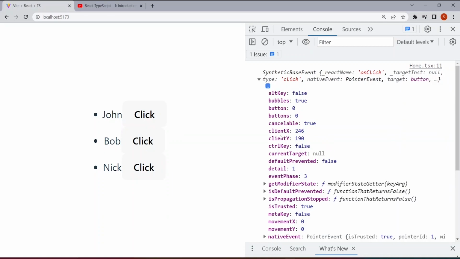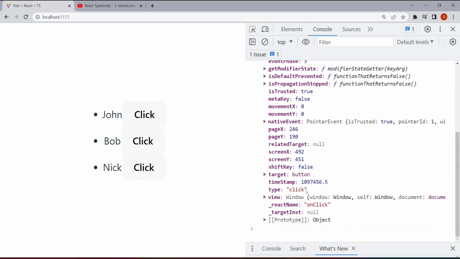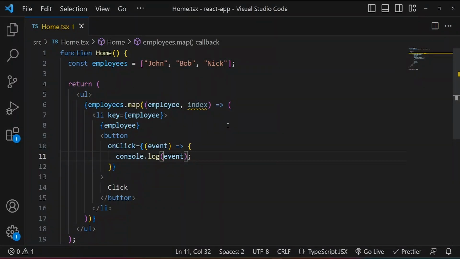Open it. Here you will find clientX and clientY, which denote the XY position of the click. Here you will find the type of the event we have clicked, so it is showing the click. Then in target, if you hover on it, it will show which button is clicked. So event handling logic is very simple and a one-liner.